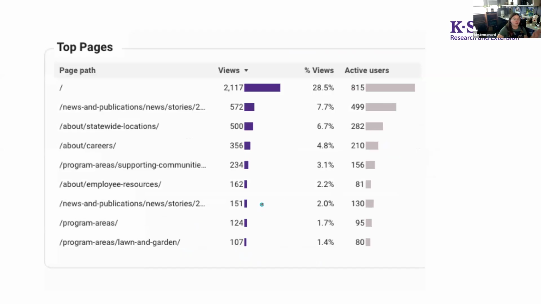And moving on, if you scroll down even further, that's where you'll find your top pages, and they're already ranked for you. Your top page almost always is just going to be your home page. That's what that slash is. And then you can just put your cursor over these and it'll tell you what all of them are from there. And then for each of those, you'll be able to see the total number of views that page got, the percentage of views for the website where people were on that page, and then how many viewers saw it.